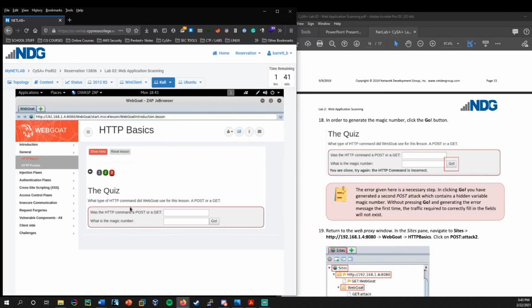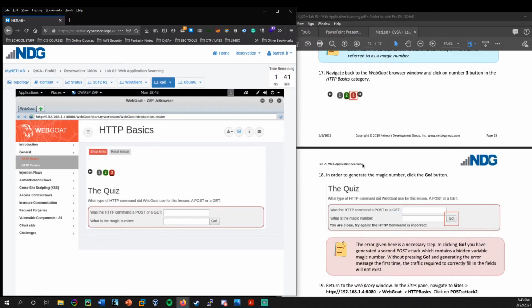And it asks, what type of HTTP command did WebGoat use for this lesson, a POST or a GET? But first thing we need to do is try to determine what the magic number is, because you can see it's asking us, okay, was it a POST or a GET? And what is the magic number? So we can intercept this.